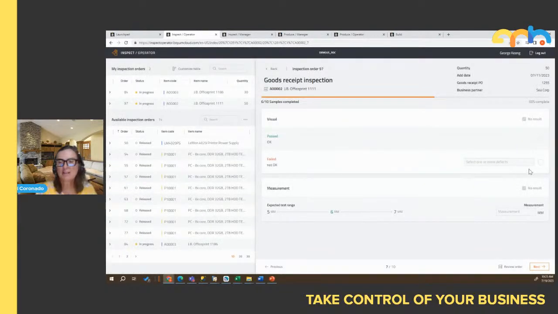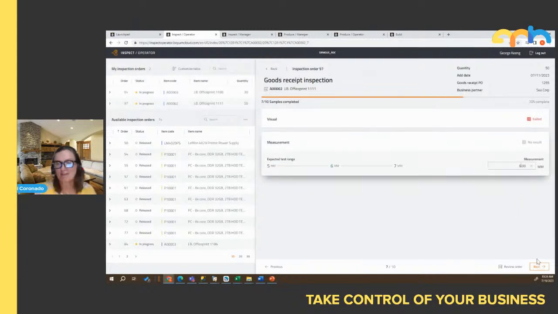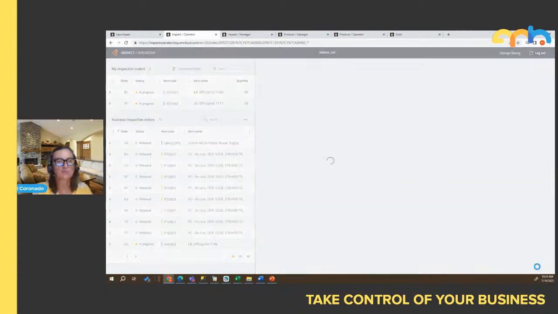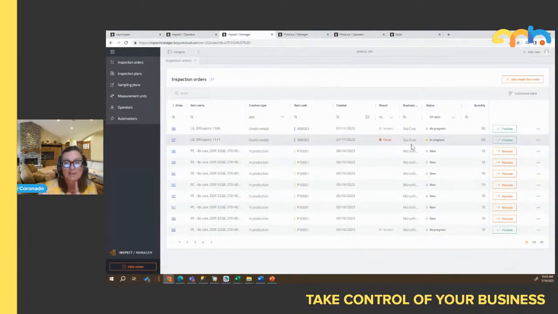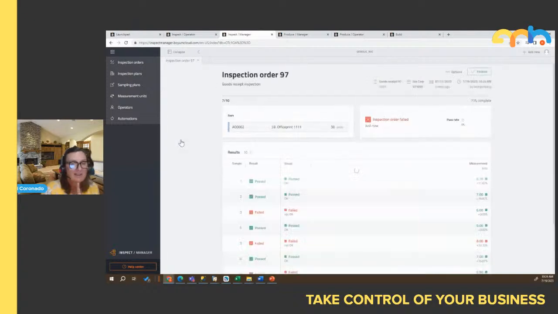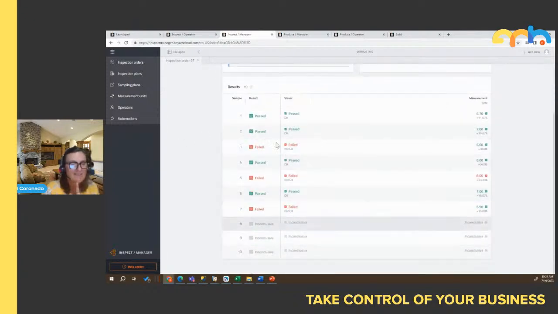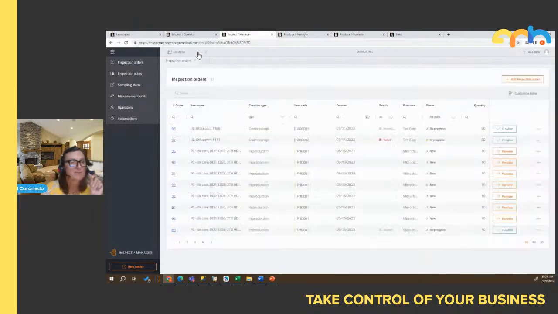So they go in here. Maybe this one didn't pass. They are my defect codes. Love it. And then this was my measurements. Of course, I can always do it like this too, and so on. Just one thing before I finish. So this is inspection order 97. And if I go here now, it's in progress, and you will see that he has done 7. It's updated right away, so the manager knows right away what's going on.